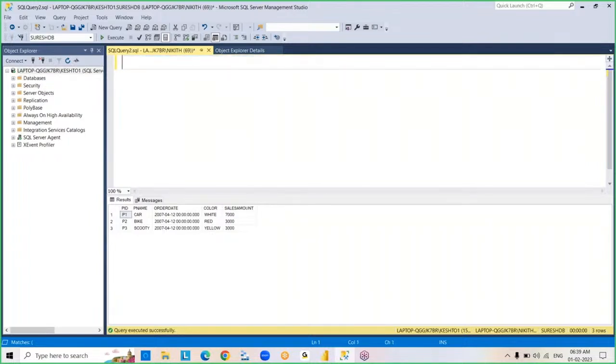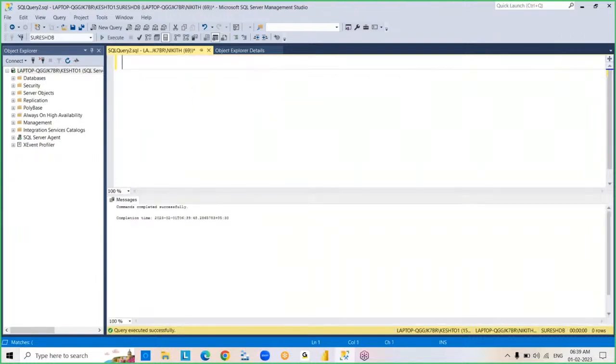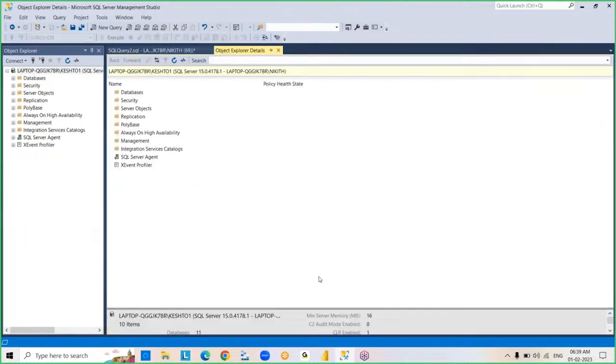Why is the last row not there? Because we deleted it. So if you want to delete the selected rows from the table, what to do? You should go for the delete command, not truncate. So these are the DDL and DML commands we have, right, all of you.